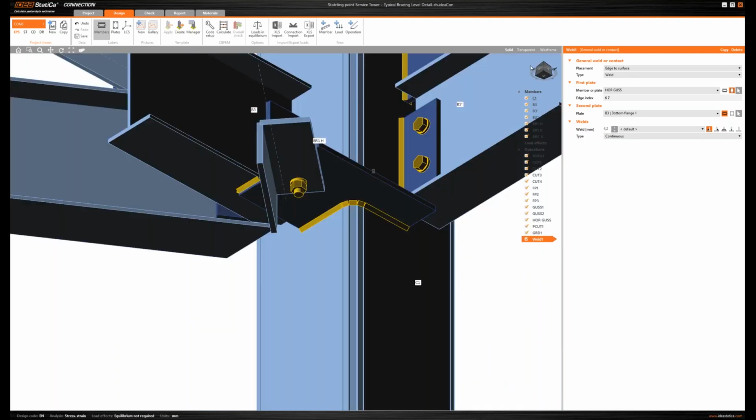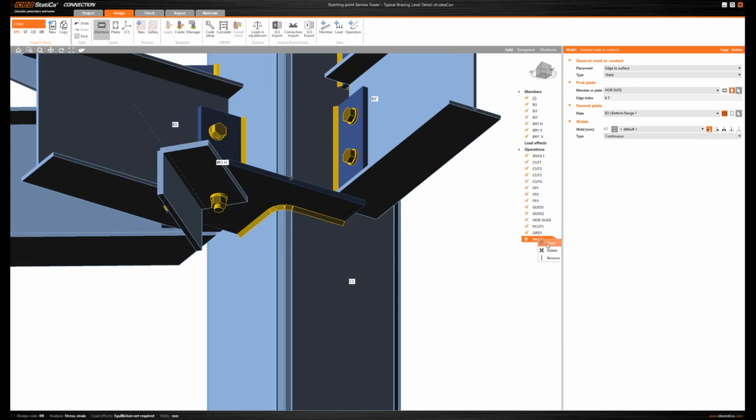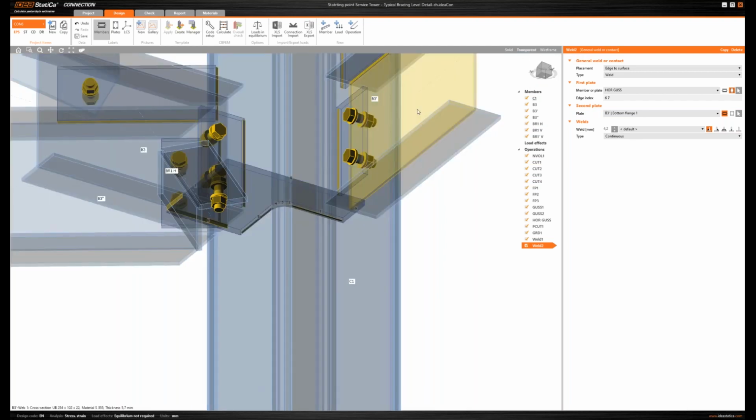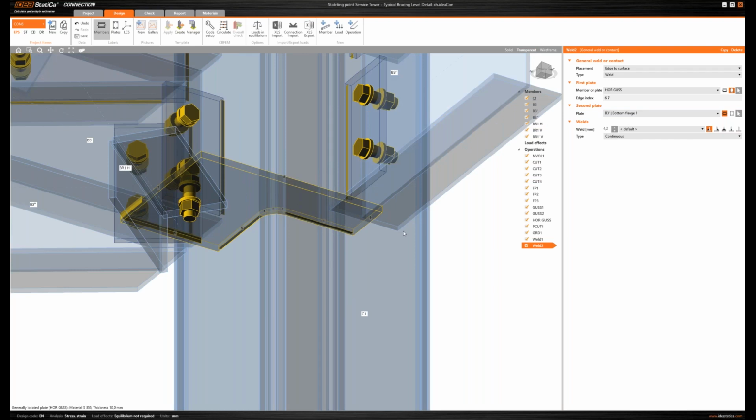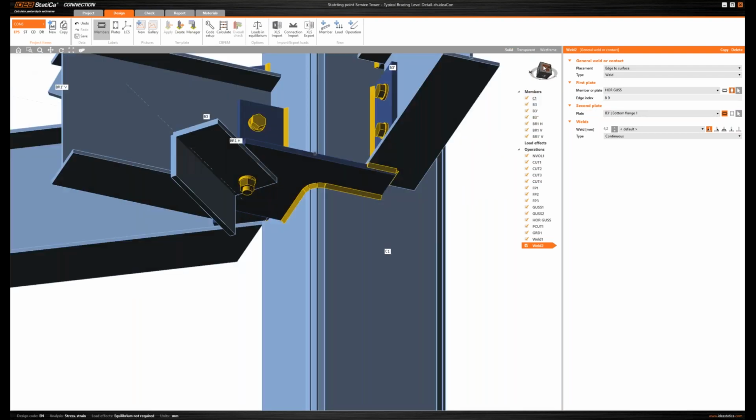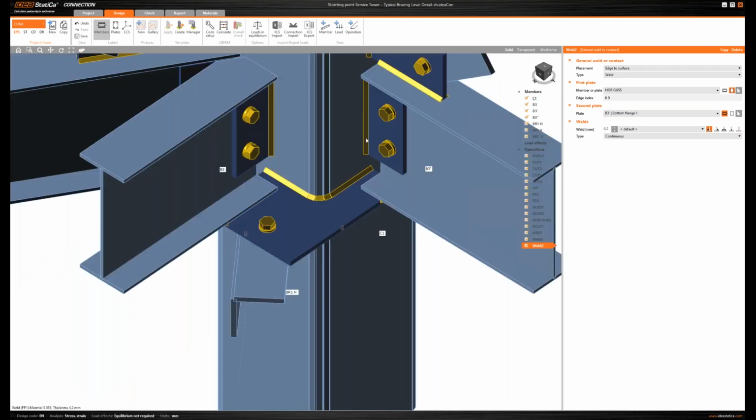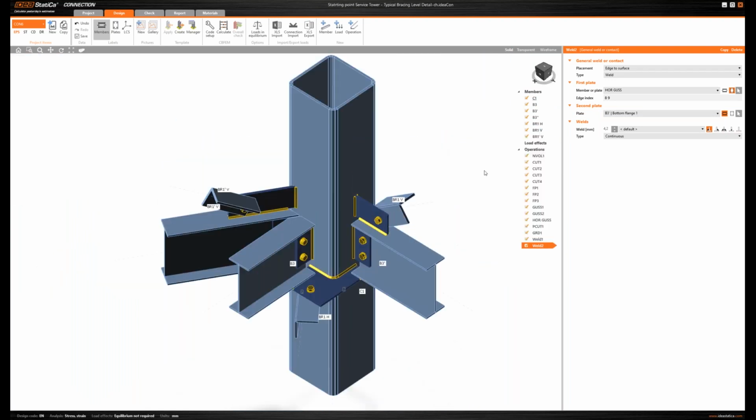And I will rotate my view and do the same by copying the weld operation for the bottom flange of beam B3. Again, switch the view to transparent to find out the indices, and this time it's 8 and 9. And my model is ready to be loaded.